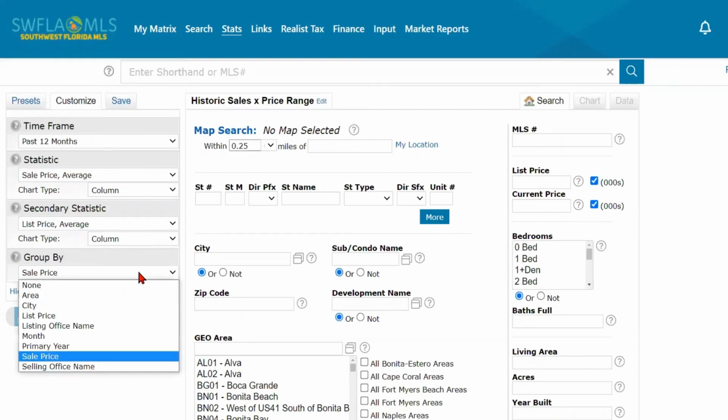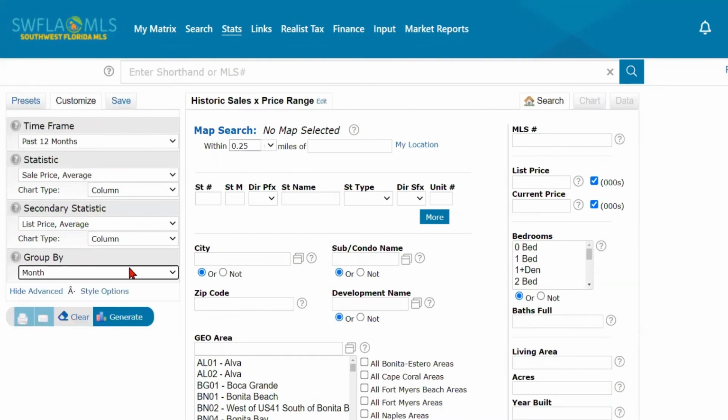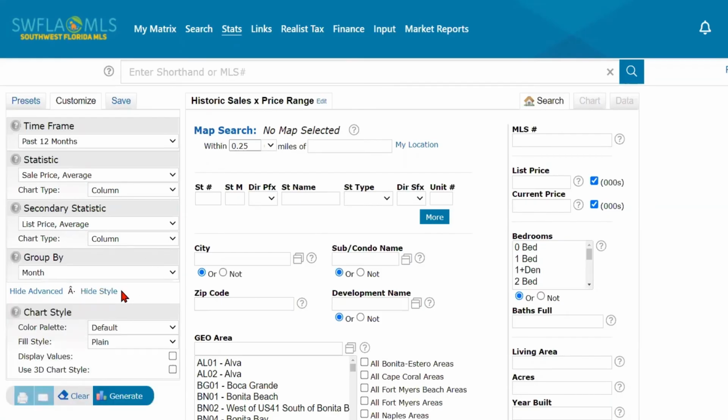And then I can choose how I want to group them. So because I'm pulling them in based on a monthly time frame, I'm going to choose to group them by month. I've got style options, and this is related to the graph. So I can click on that.